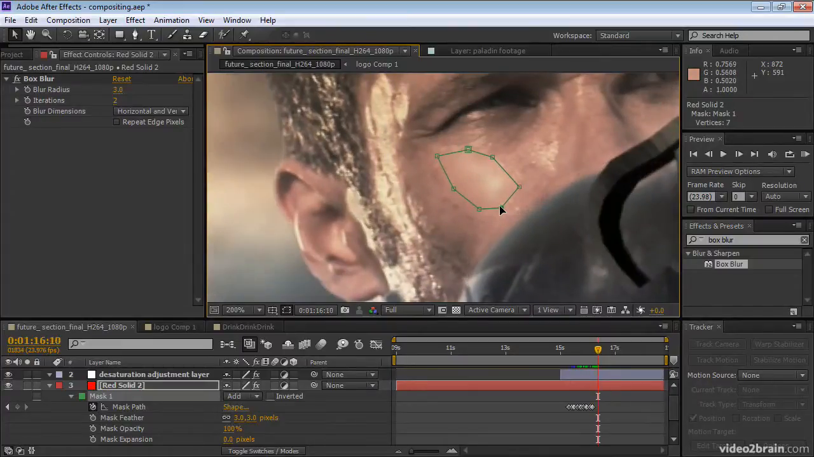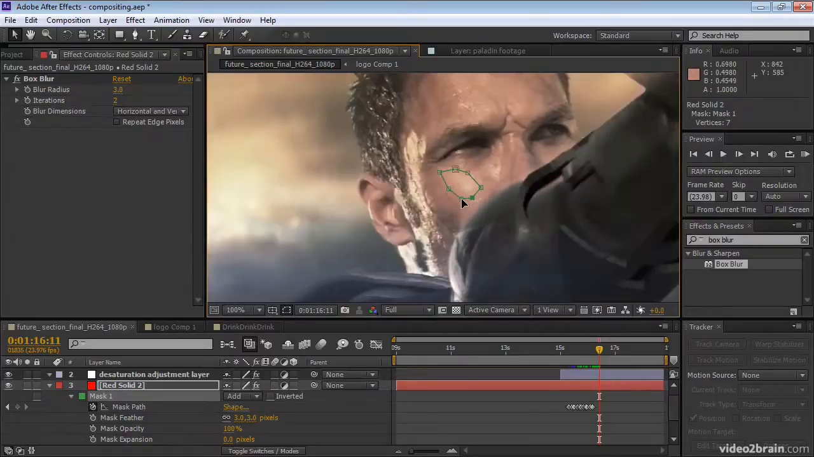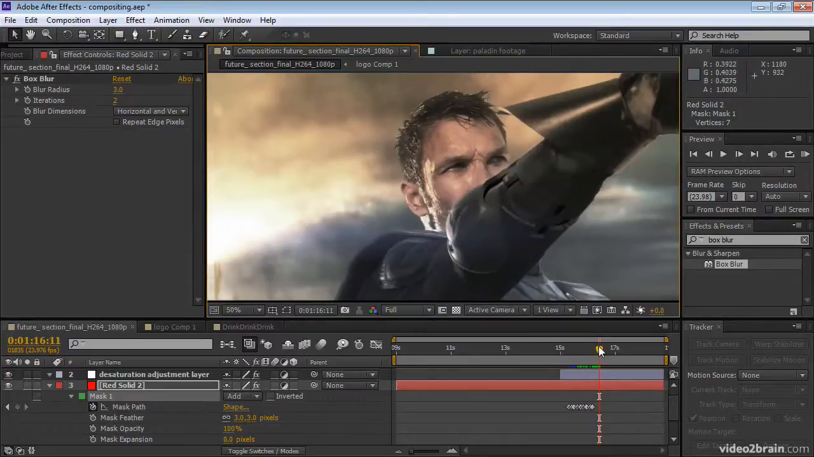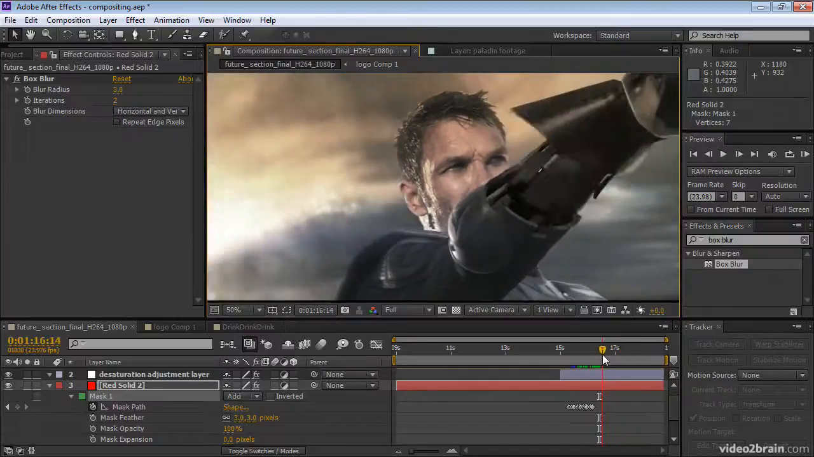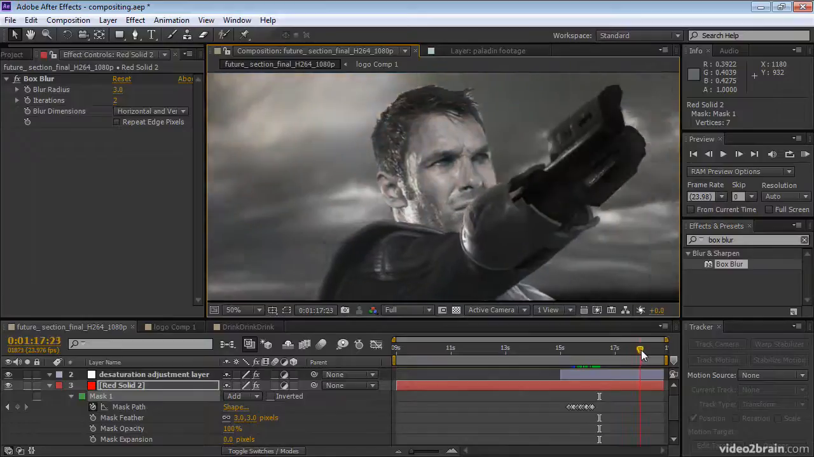And there. Now that the arm is out of the way, we shouldn't have any more problems. So zoom back out, press Ctrl-Shift-H to hide the mask handles. And there. Now we have a considerably less shiny face throughout.